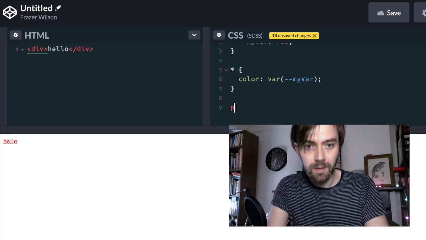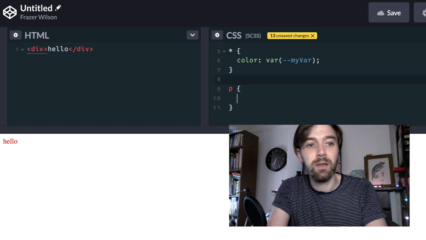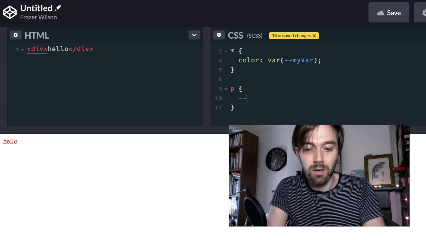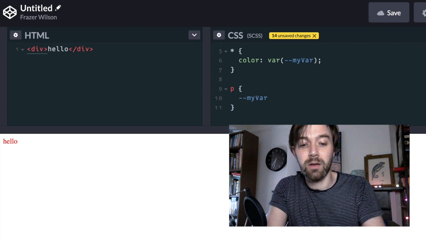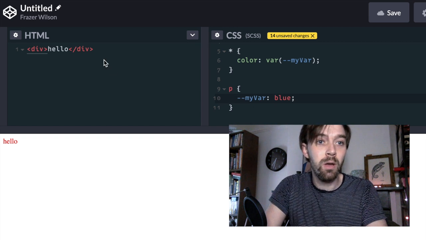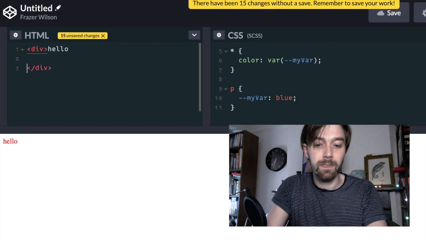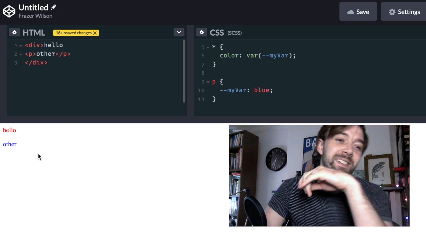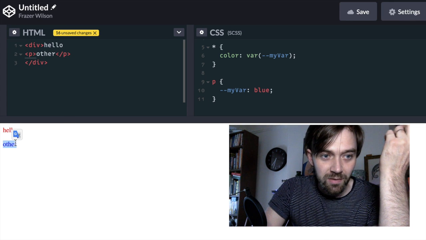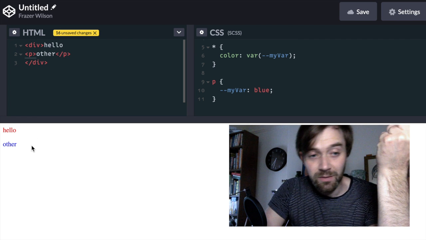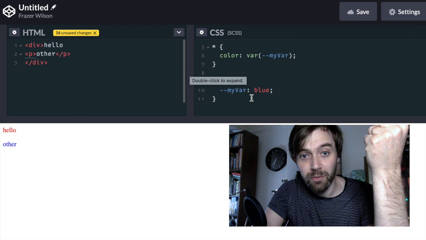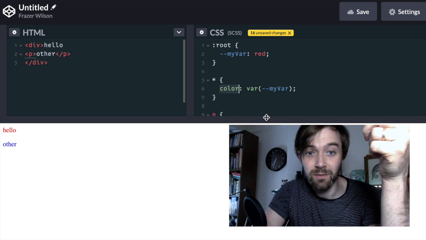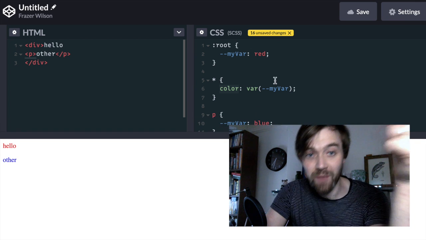For a start, as I said, they're scoped. So if I then, within a paragraph, say I want to redefine that variable, myvar is going to be blue. Then inside that div, you'll now see that the text takes on a different value, even though they're both using the exact same setting. The only CSS setting is that color setting, but it's just that the variable is changing.